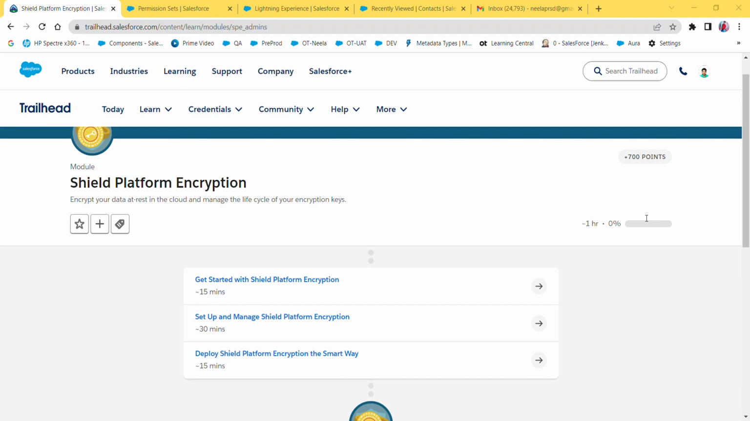Today's topic is encryption. We'll be discussing what encryption is, what Salesforce encryption is, why encryption matters, and what things we need to consider before enabling this encryption in our Salesforce app. So let's get into the topic.